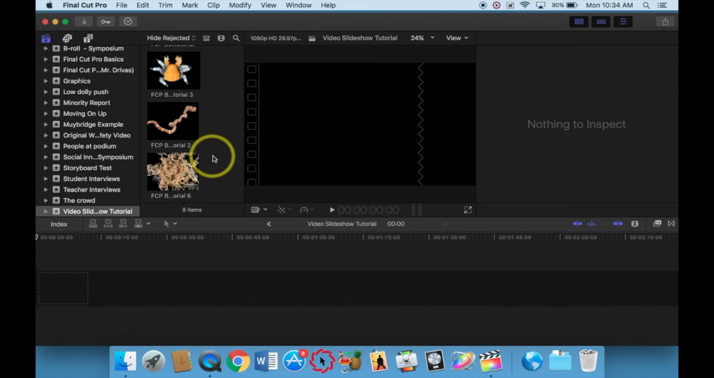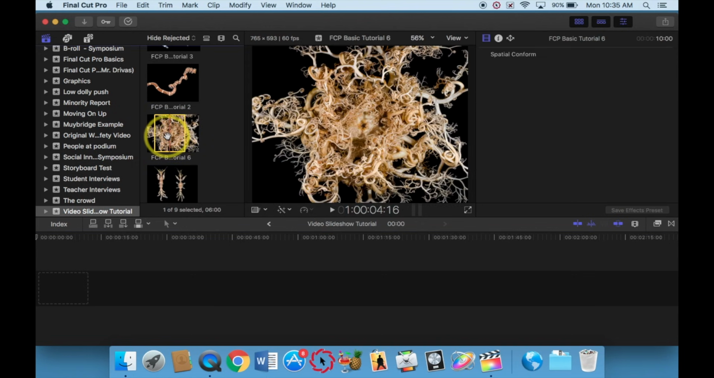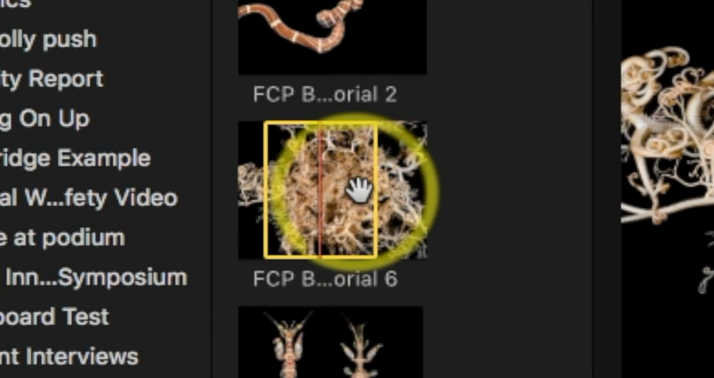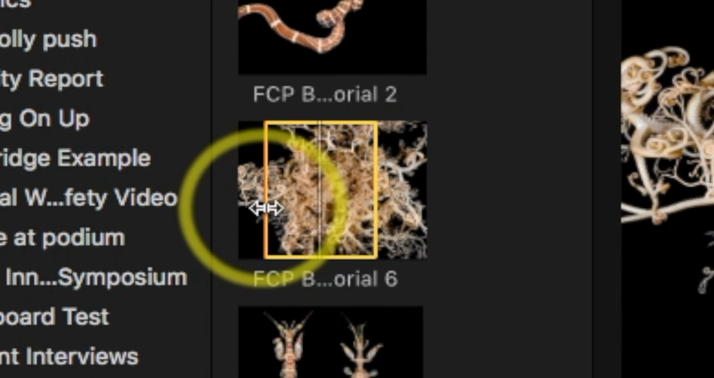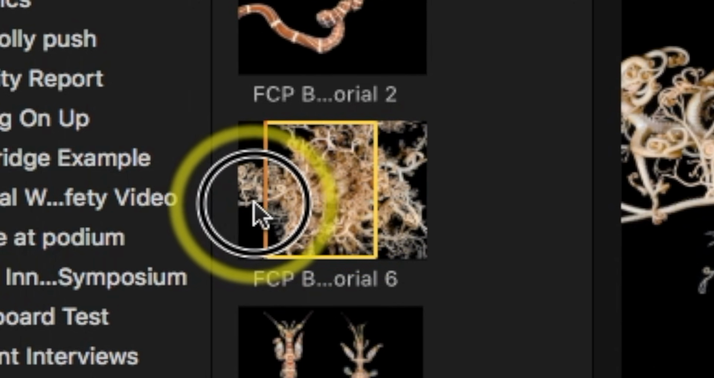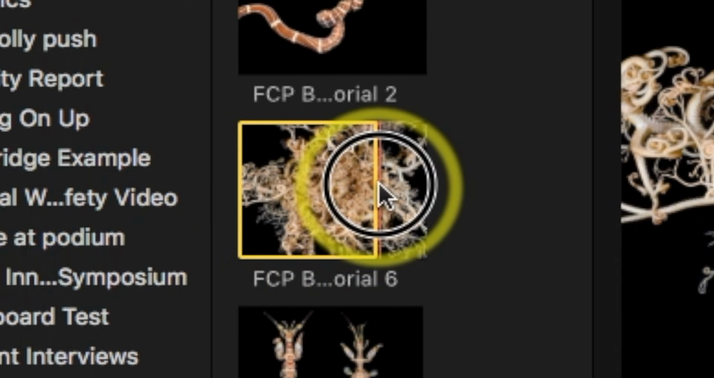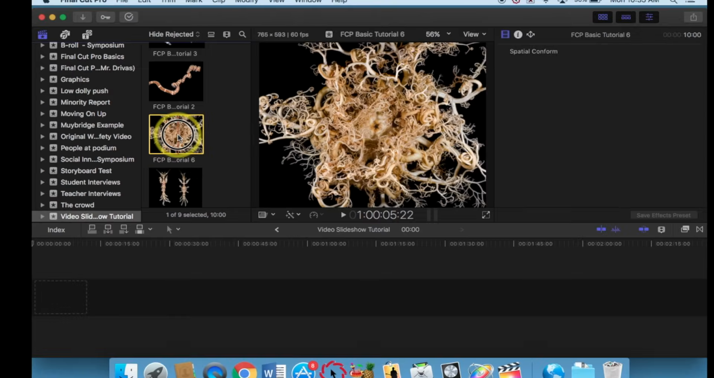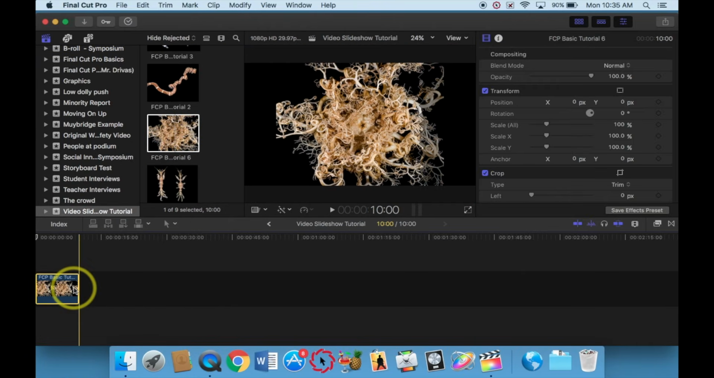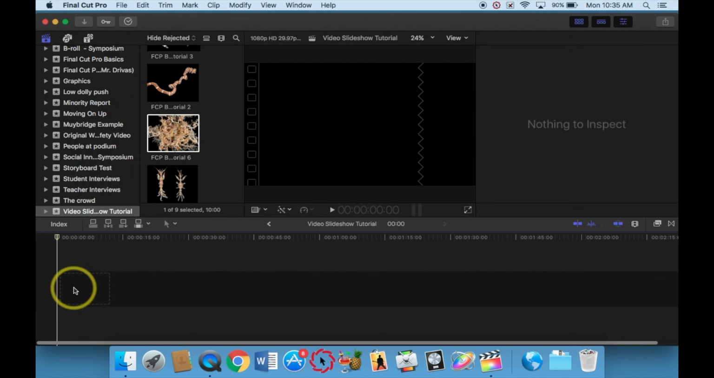One way, the easiest way many times, is to just click it and drag it. You'll see when I click on it that only some of it is selected. I'm going to drag these highlights to the end, and then drag it down to the timeline. I'm going to undo that just to show you that's the drag method.